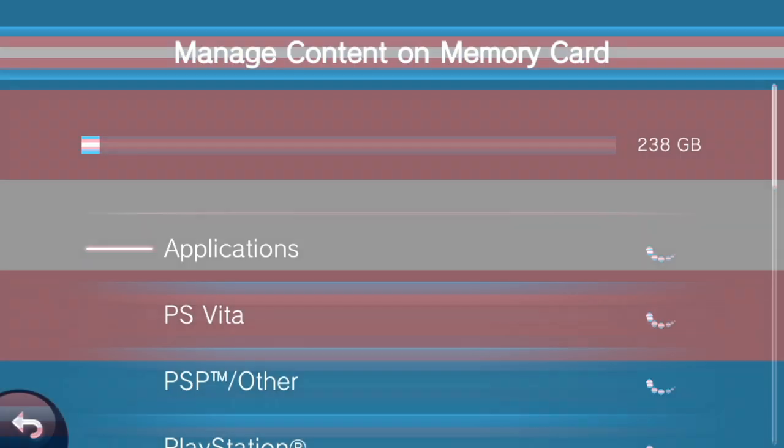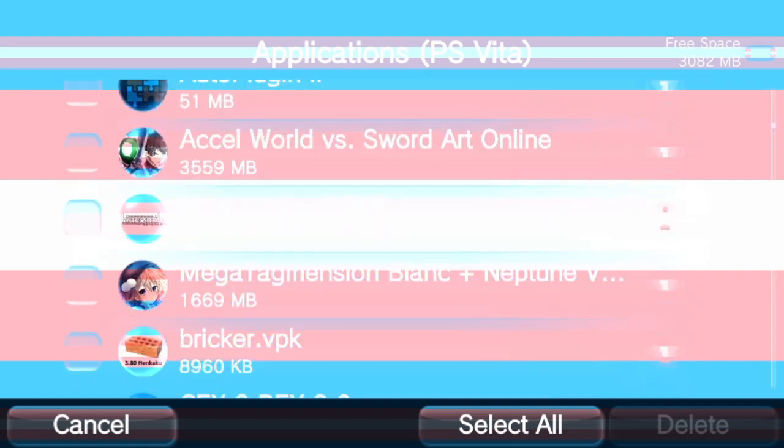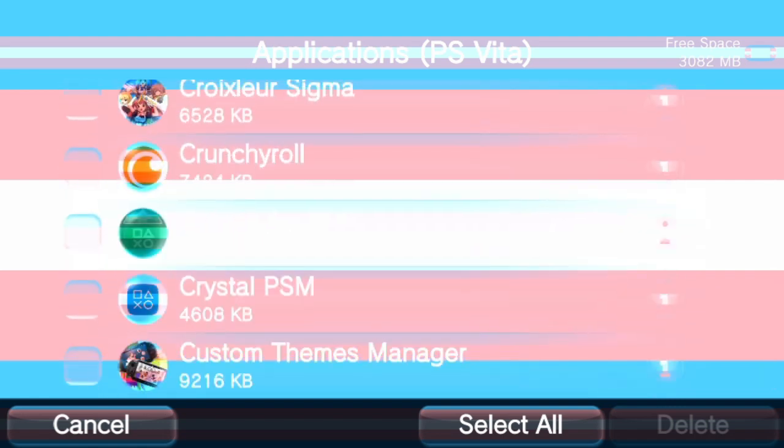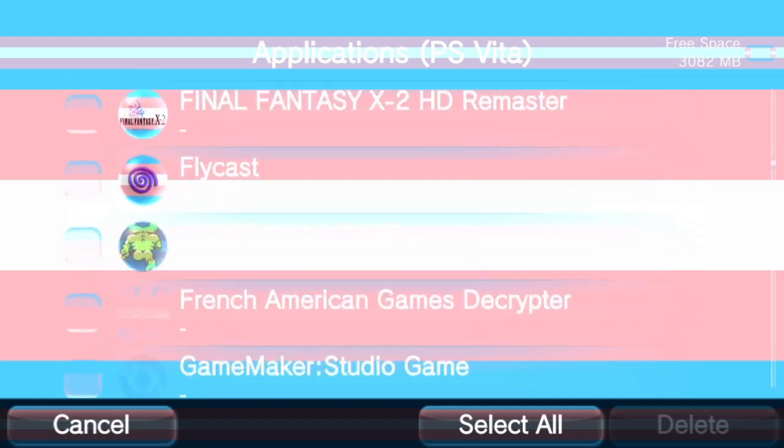Content manager. This is a fun one. So let's first go manage content on memory card. Alright, and you see the progress bar of how much space is being used. Let's check out PSVita. Alright, and every icon here has got the trans overlay instead of the bubble overlay, which is pretty fun.